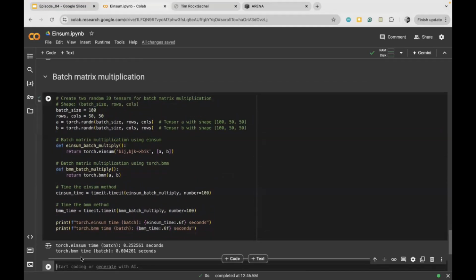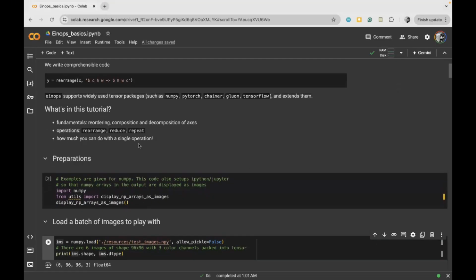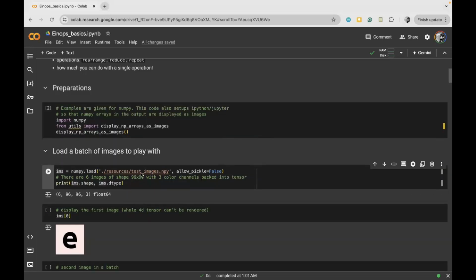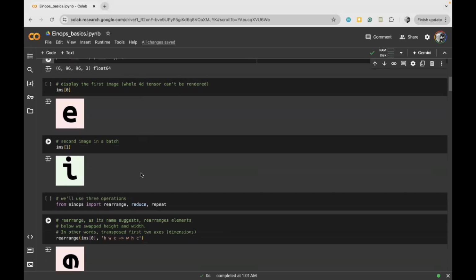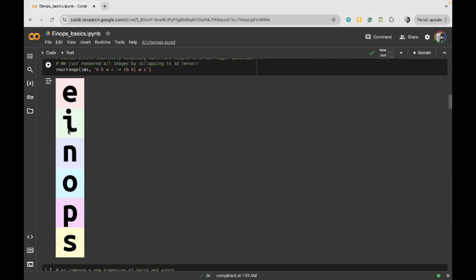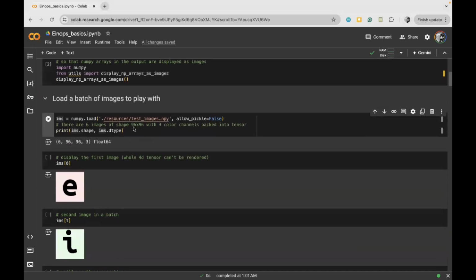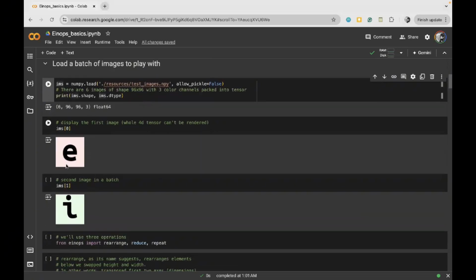So as you can see, the Einsum here is taking less time as compared to the torch batch matrix multiplication function, which is indicating that when the computations get very complex, Einsum is going to be more efficient. So now let's dig into the Einops library to understand what these different operations are doing. So we are going to import some test images from the Einops library, which are basically these 6 images of size 96 by 96 with 3 color channels. So this is the shape of the IMS tensor here. And IMS 0 is going to be E, IMS 1 is going to be I, and so on.